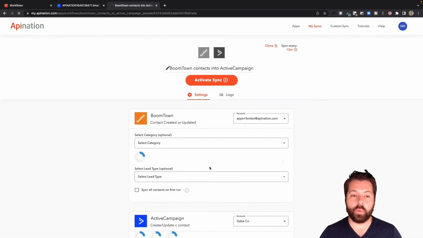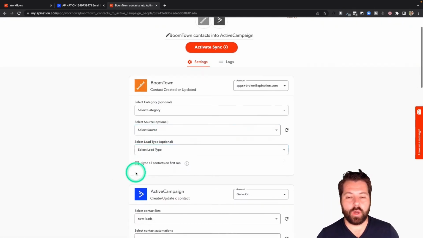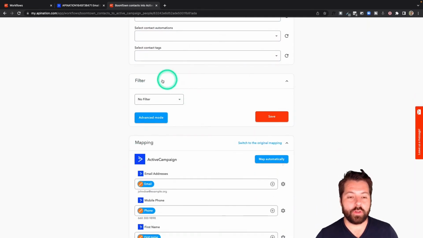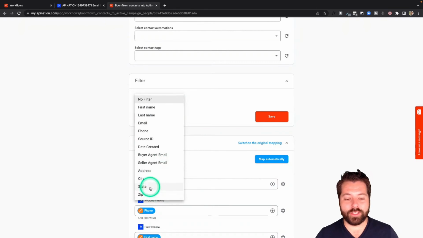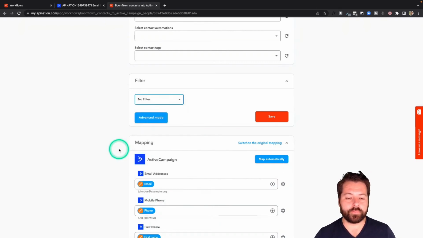We're going to do one last pass before we activate the sync. So if there's any changes you want to make, go ahead and make changes now. There's also a couple extra things on this page. There's a filter. So if there's a more specific filter you want, maybe I only want to send over people from a certain state or that were created after a certain date, I can do that here.